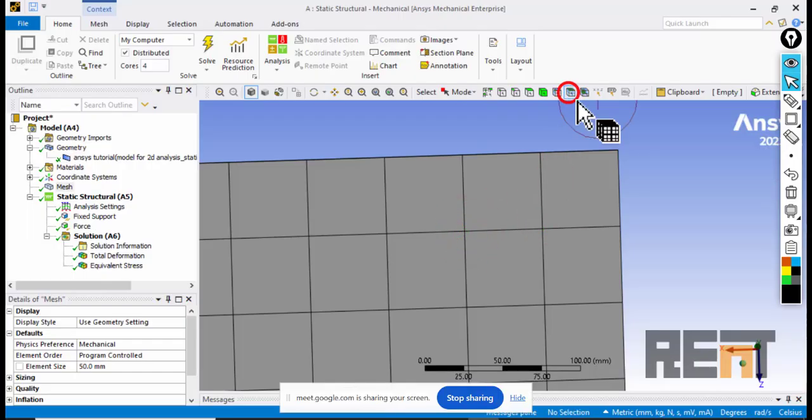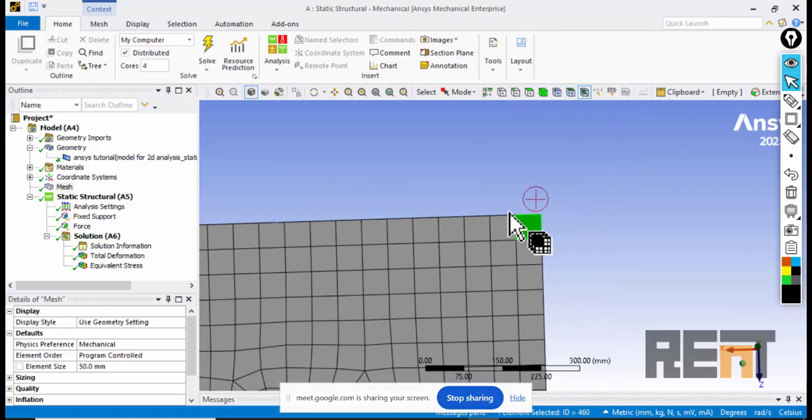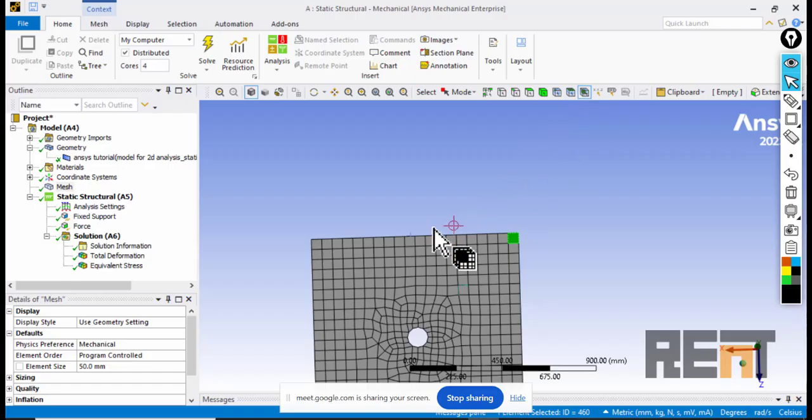Then the next one is the face selector. So this is a face. You are selecting the face. While the element selector selects the entire body of that element, here with the face selector we select just the face of the element. So that's how you use those three selection filters.